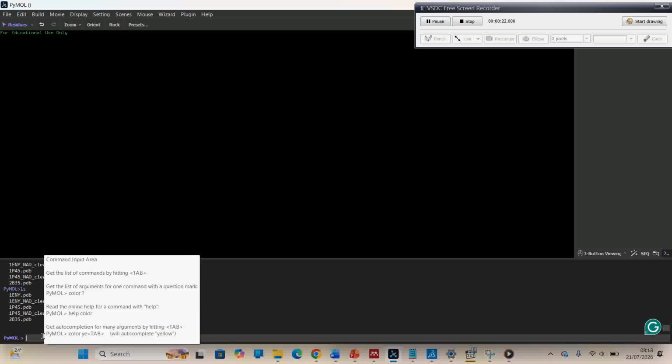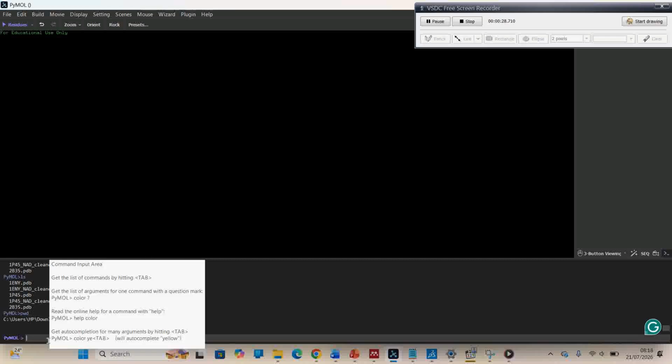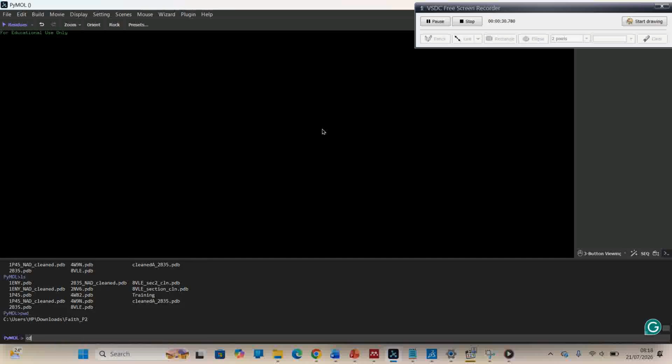Let's check our present working directory, pwd. Okay, I want to change to another directory. I already copied that. And then let's find out the content of this directory, ls. Okay, and that's what I want to load. So I'll just say load, then enter the name of the protein there.